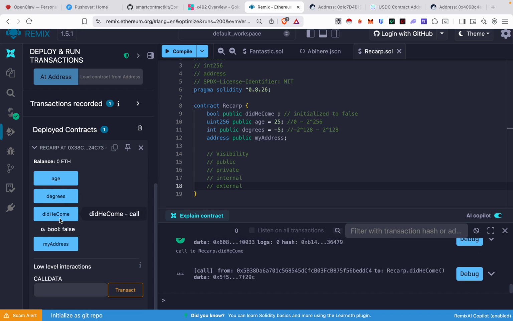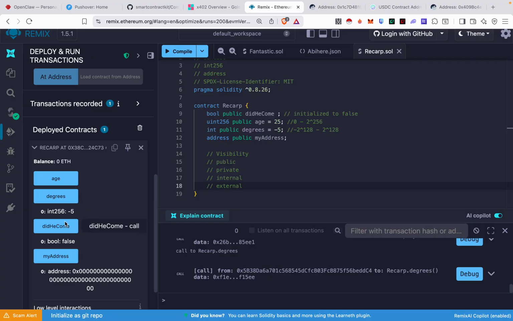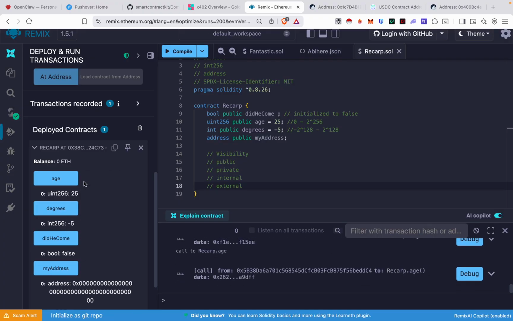So if I click on the didHeCome button, it returns false. We said by default, if it is not initialized, it always returns false. And then we have myAddress, which is always nothing, so the default address is the zero address. And degrees, if I click on it, the initialized degrees and the age will be returned.